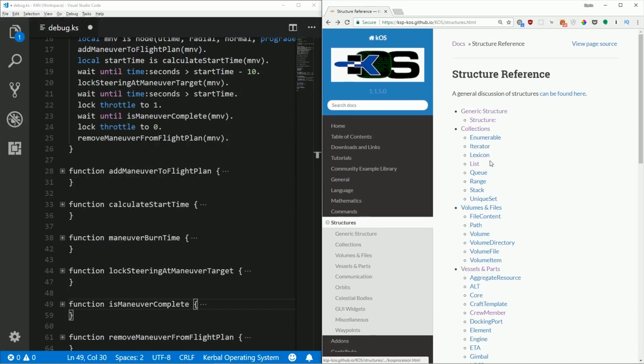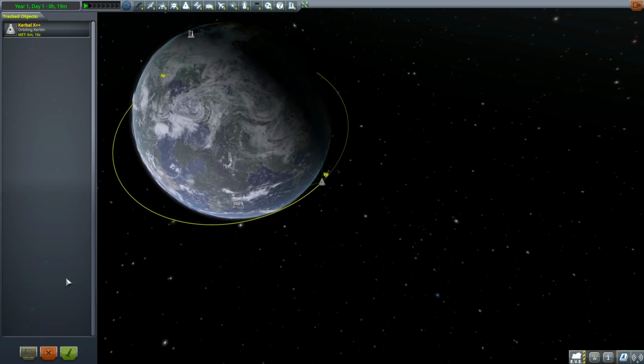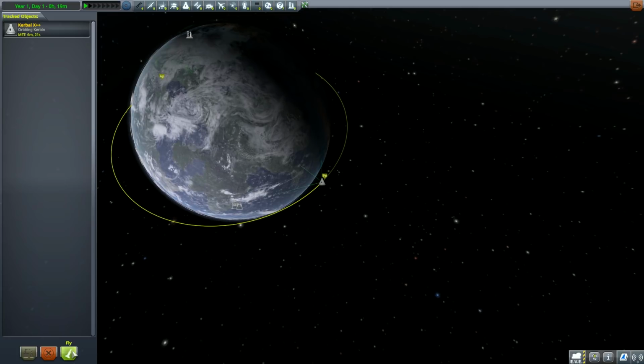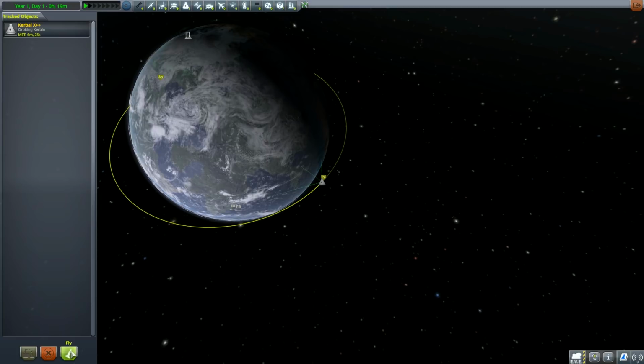But with all of that code written, I think it's probably time for us to jump into KSP and give this a test. Now in my case, I already have this circularized flight in progress. If you don't have that, then you'll need to go through and uncomment the actual launch code that we have in there. But I'm going to go ahead and fly, and in theory, this should pick up that execute maneuver, and we'll see what it does.